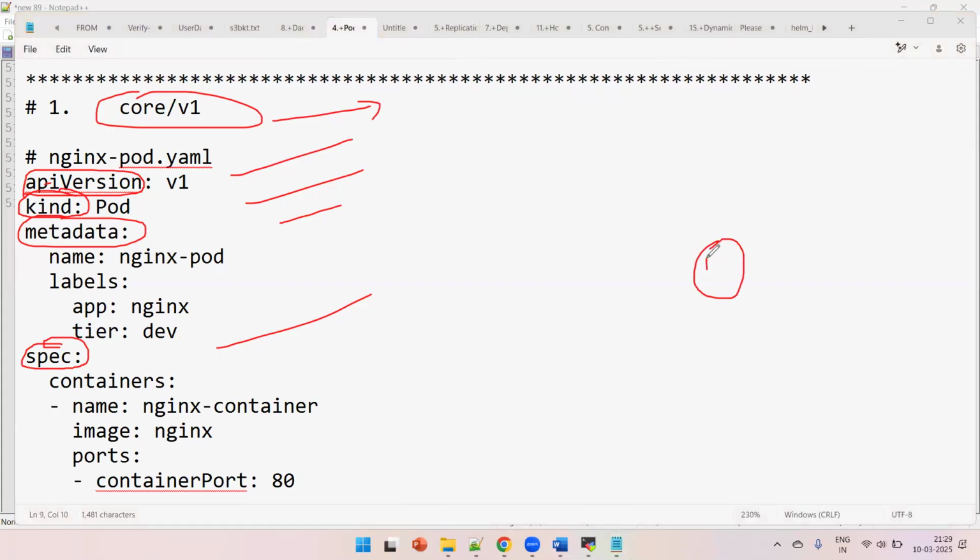Remember, in our architecture diagram I showed you, if this is a pod, within the pod you're going to have a container. So if you're going to have a container, it means what is the name of the container, which image the container is going to use, what is the version of the image, and what is the port for the container. All these things will be defined in this spec. So the spec key is used to define the container specification.